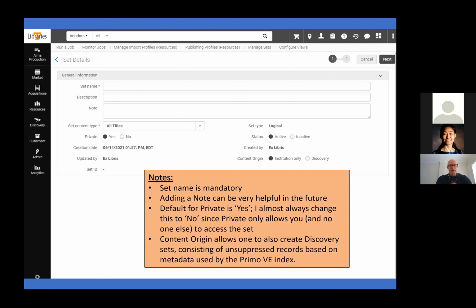So just a couple of notes from this first screen. There are two screens that walk you through the creation of a set, and this is the first screen. The set name is mandatory, which is to be expected. And also adding a note in this note field. I do that a fair bit for mine because sometimes I forget what a set is for. And if I'm creating a set for a specific project or for a specific person, I like to put that in the notes just to have it in there.